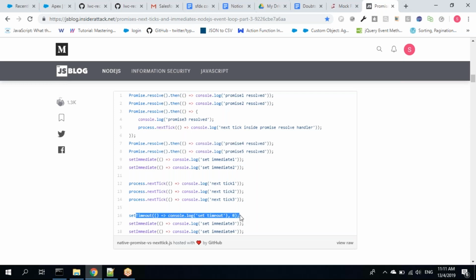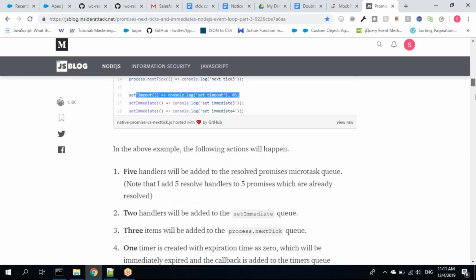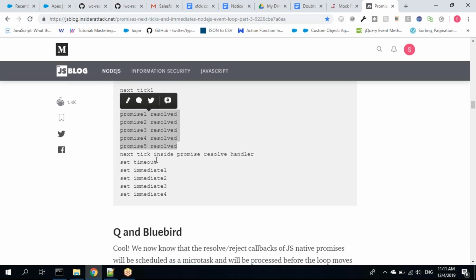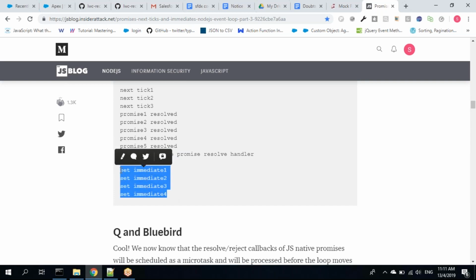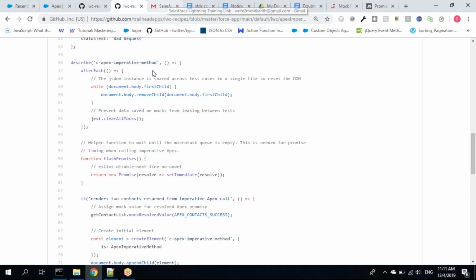Set timeout will be the next thing. So the moral of this whole story is set timeout is the next thing. Then later on set immediate. All this comes from observing the internal implementation of the event loop of JavaScript. Now let's get back to this one.